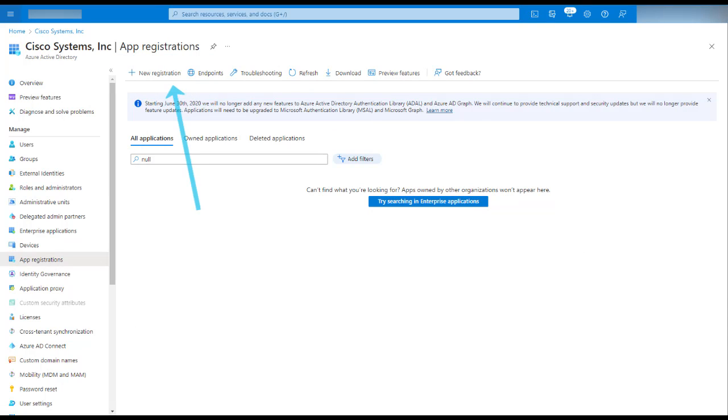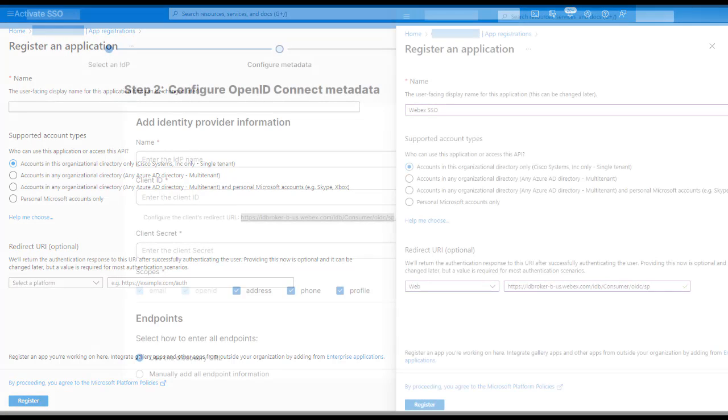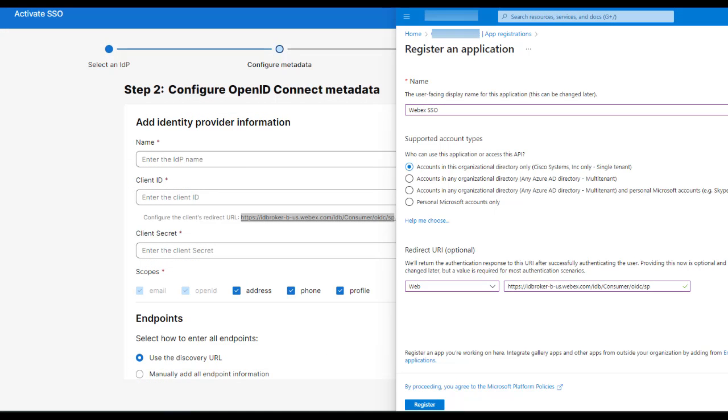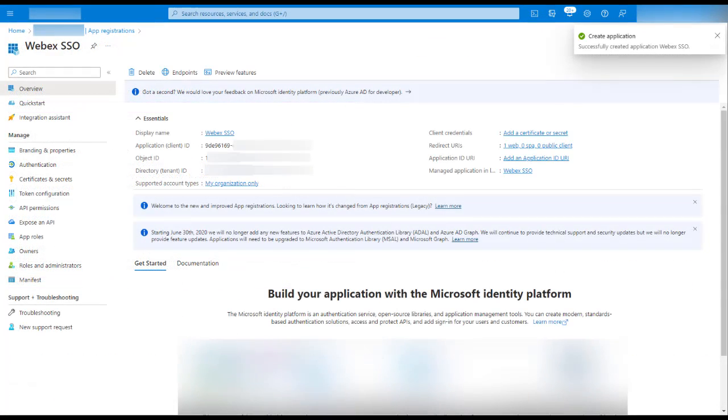Then choose New Registration. Here, you're asked for some information. First, enter a name for the app and choose account types that are allowed to use the app. Where it asks for a redirection URL, choose Web and then paste in the redirect URL you got from Control Hub earlier. Then, click Register. From here, you're taken to the App Registration Overview page.